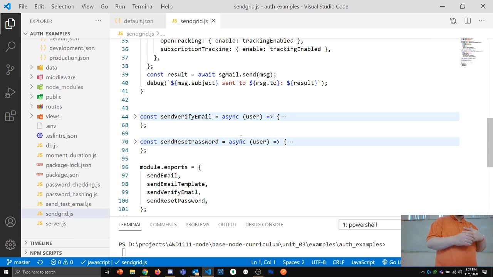Yeah. So all you need, if you're going to write a method to send the verification email, or send the reset password email, you just need the user object. You just need some information about the user, that's it. Everything else is predefined from that.